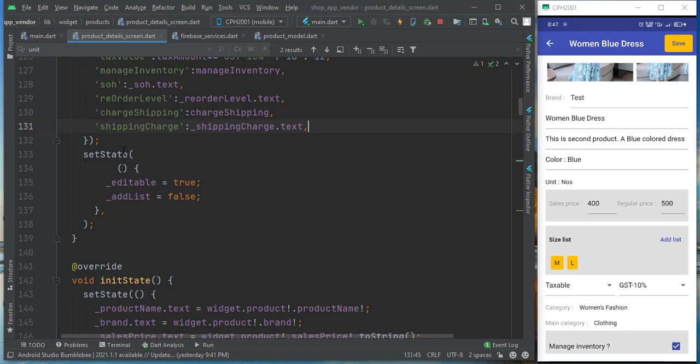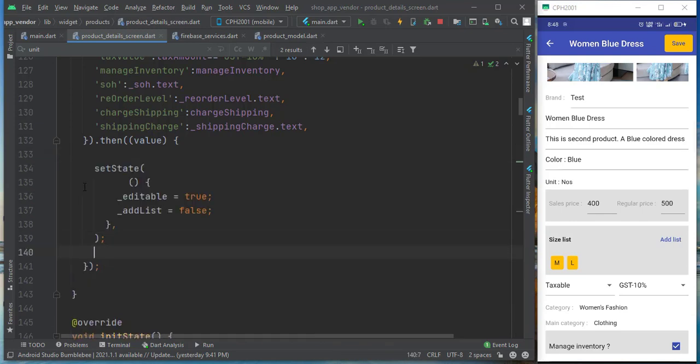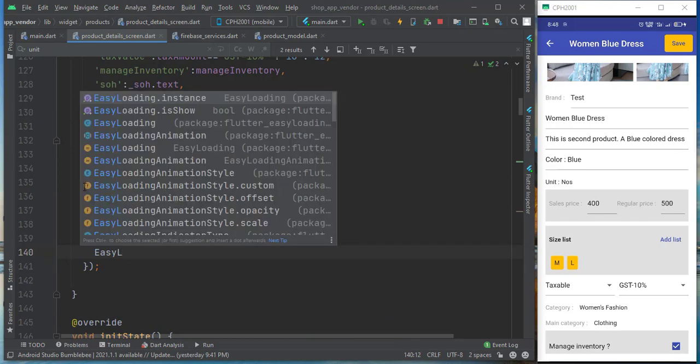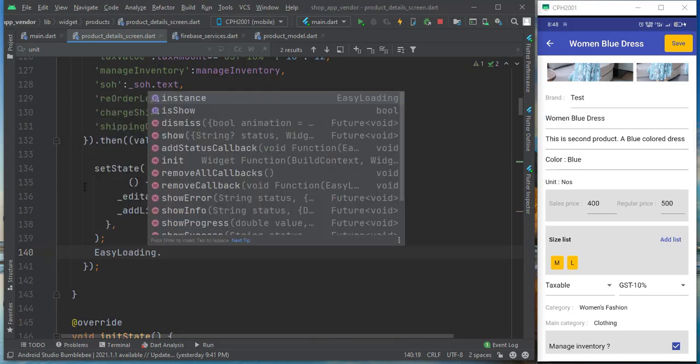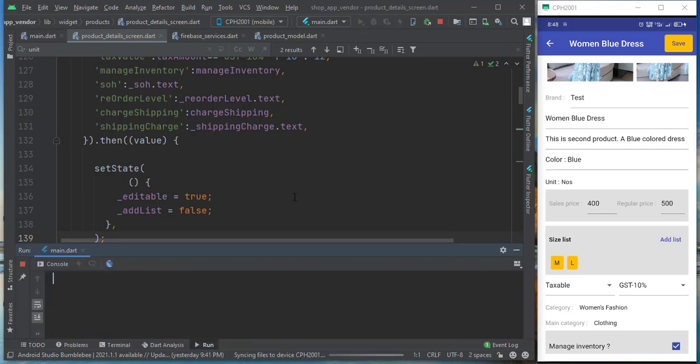Okay. So now after update finish, we want to put this set state inside then, and also we want to stop our EC loading. So you can just stop EC loading dot dismiss. Okay, now let's run this one. Okay, I run.